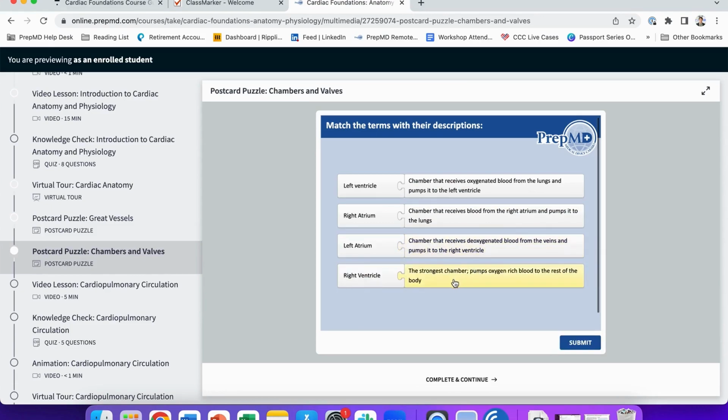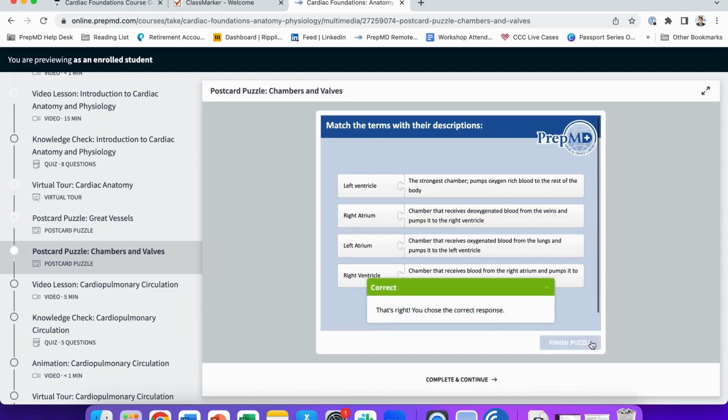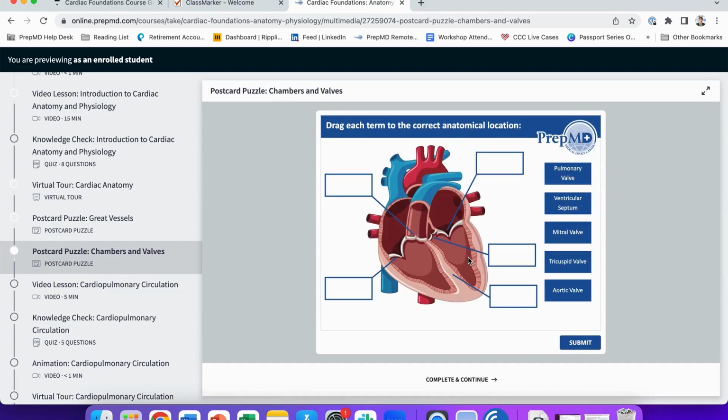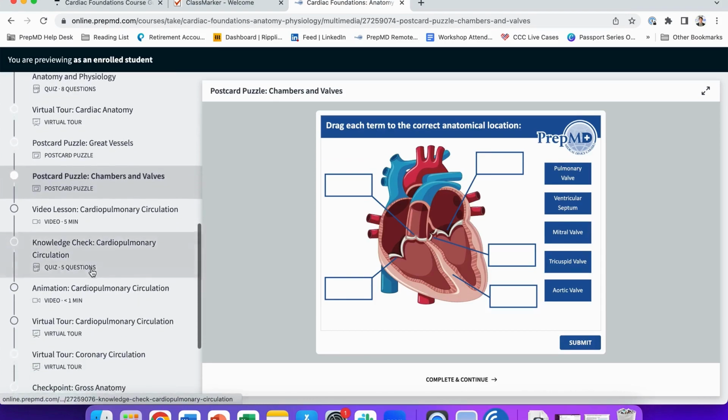Oh, I mixed some of them up. I can figure out where these actually go and see if I can get everything appropriate. So that's left atrium and that's right ventricle. And now I did it right. And you can retake these as many times as you want. It will reshuffle the order and how everything's laid out. So you can do that multiple times.